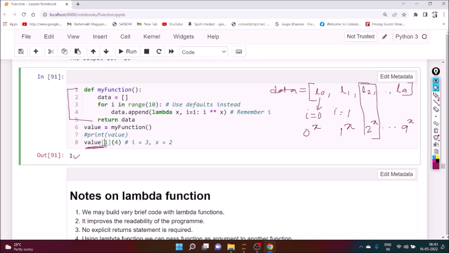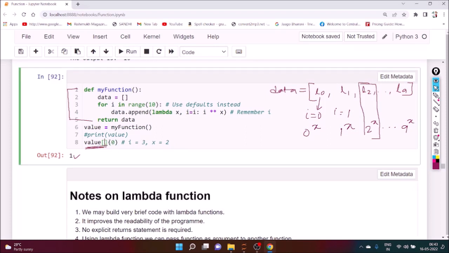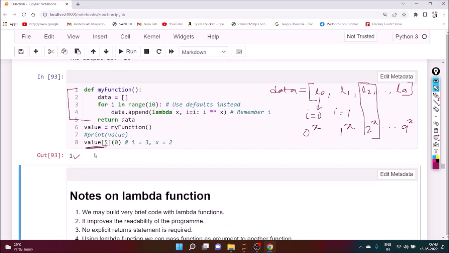Now if you pass 0 here, that means the value of x is 0. 1 to the power 0 is what? It is 1. Now if 5 is there, 5 to the power 0, always it should be 1. So this is for value 0. This is for value 1. Okay, not this one, this one. And for value 2, this is for value 2.